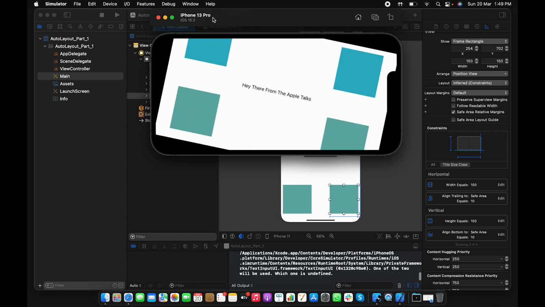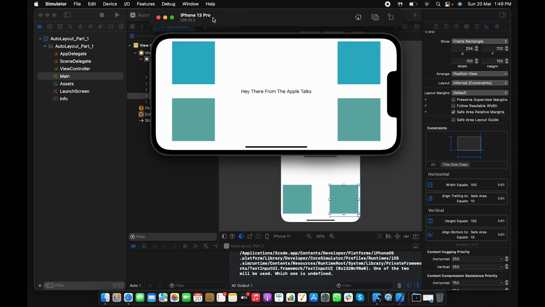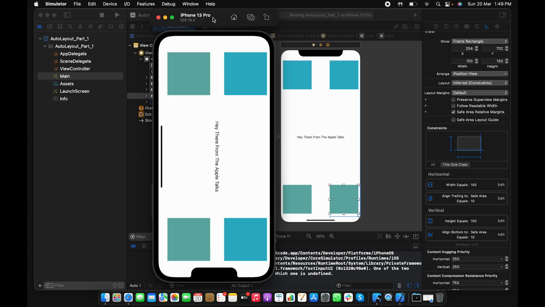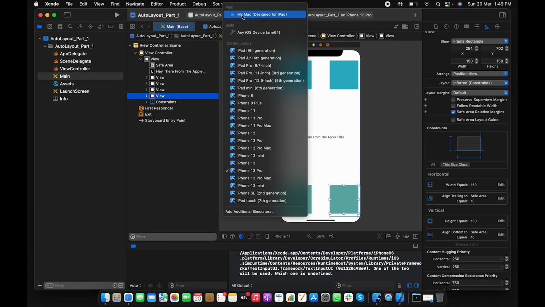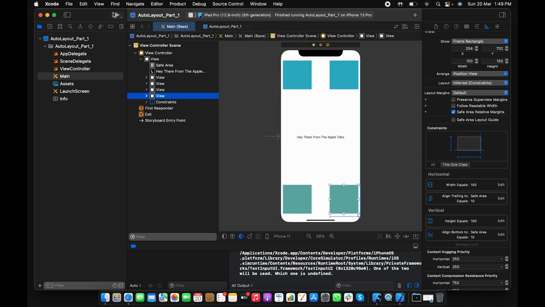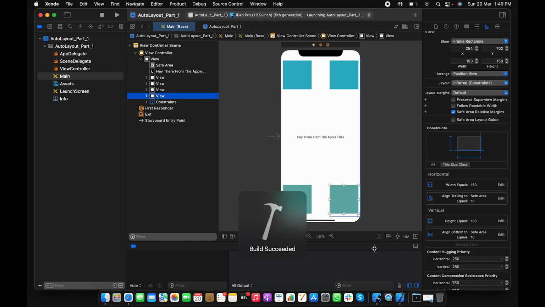Let's see. So now all the UI components are completely in proper placement. Now let's see how it looks on the iPad. I'm gonna use the maximum size iPad here. In the iPad family, the 12.9 inch is the iPad with the highest resolution. Also, that is the top rated member of the iPad Pro series.